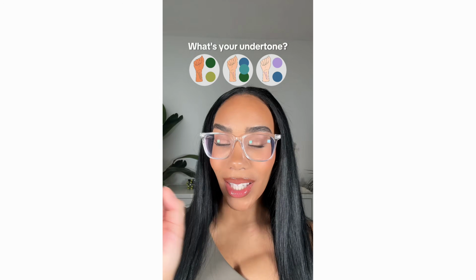We're gonna go ahead and look at this TikTok filter that I used to find my own color analysis. And if you're curious, you can go ahead and use it on yourself too, and maybe you'll find something or be surprised. Let's start out with this quiz.